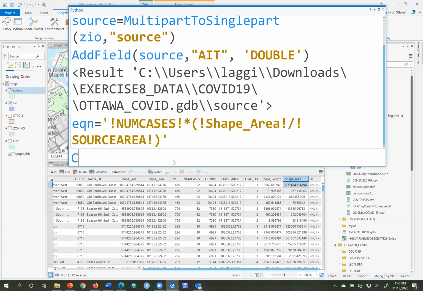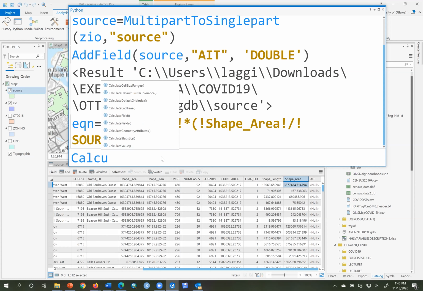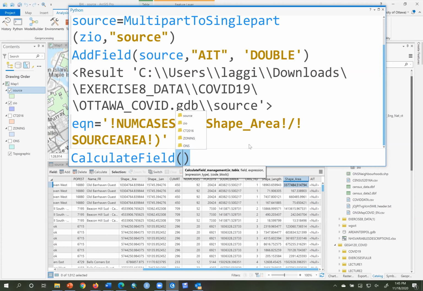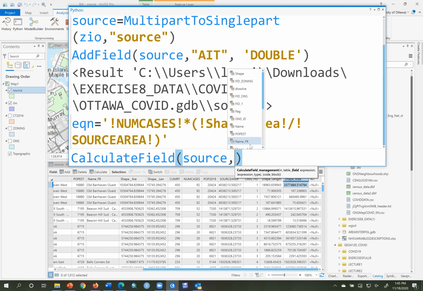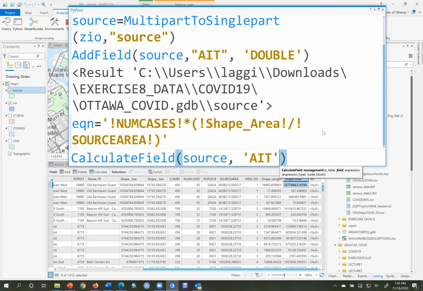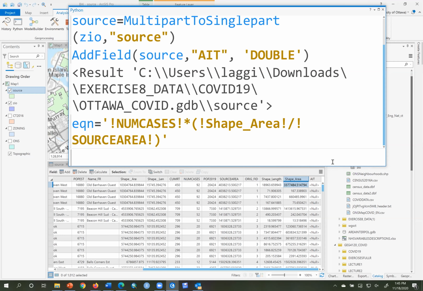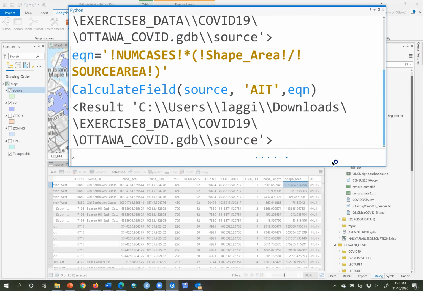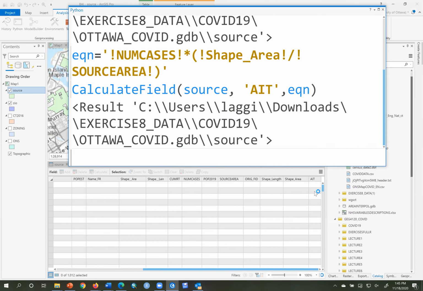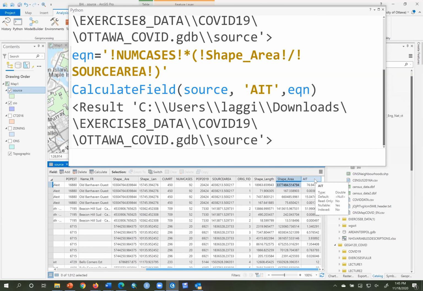So I'll say calculate field. And in the table source, the name of the field that I'm calculating is AIT. And I can even choose it from this list. And then the expression will be EQN, like so. And that's all we need to put there. And we'll see the numbers come up. There we are. So there's our AIT field.